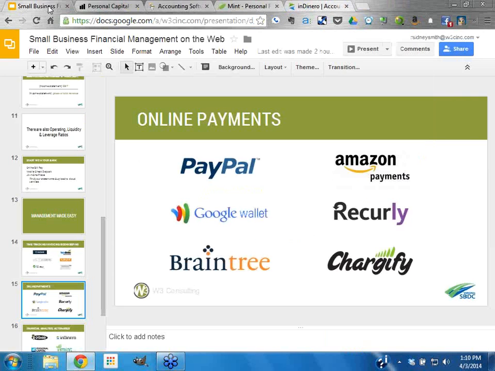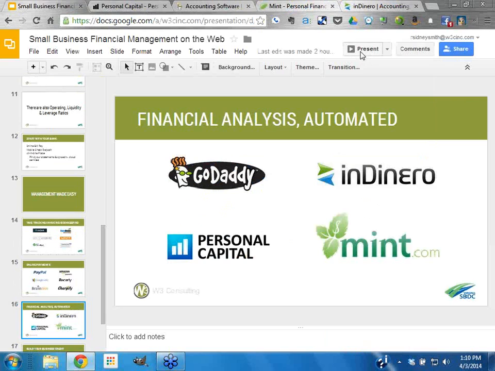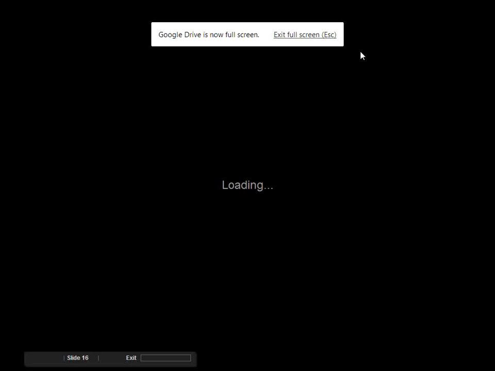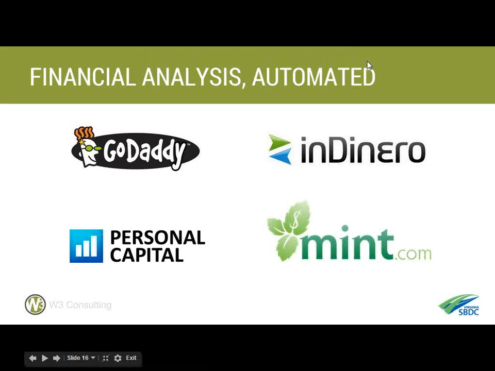Next up, we're going to talk about some of the financial analysis, but on a more automated basis. Okay, so I'm going to talk about 4 different products. One is GoDaddy's product, formerly called Outright, but it's now GoDaddy Online Bookkeeping. We're going to talk about Personal Capital, Mint, and then DeNiro.